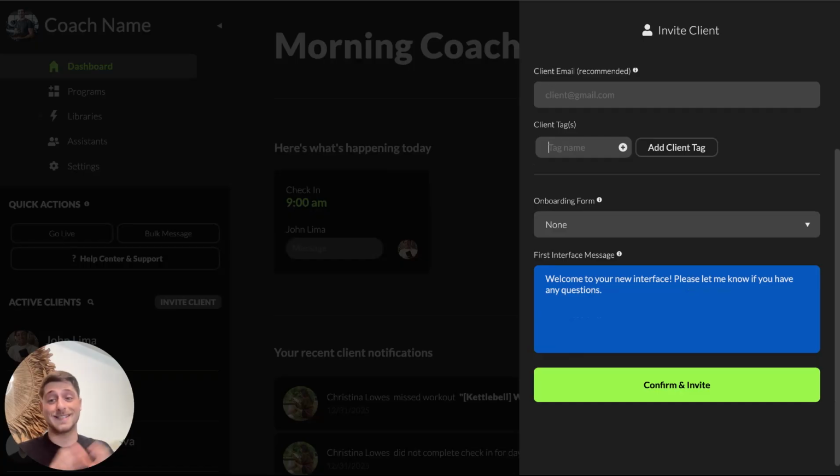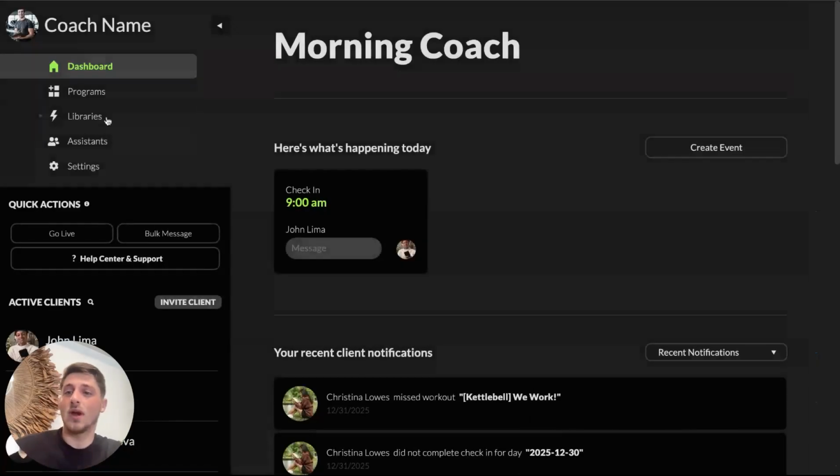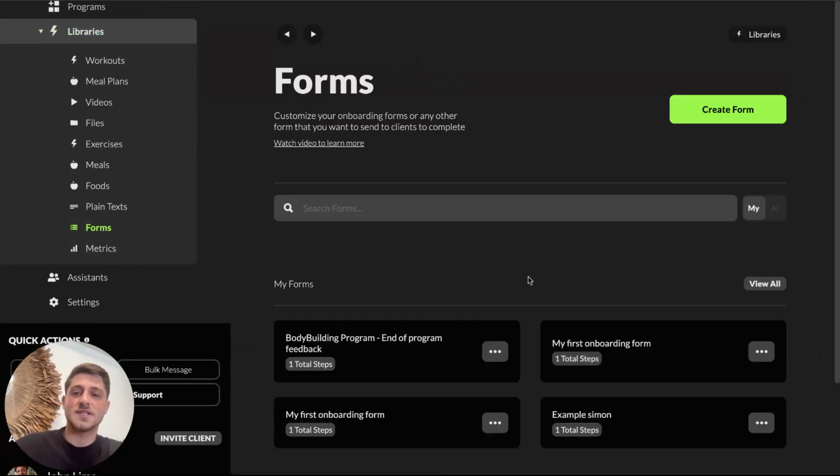And then, of course, the biggest thing that we have not yet discussed is the onboarding form. This is one of the biggest things that you do with sending out the client invite. And this is, of course, the process that you have set up right here in your library section. You have the forms section. And this is your place to create any workflows that need to happen before the client even gets on board.